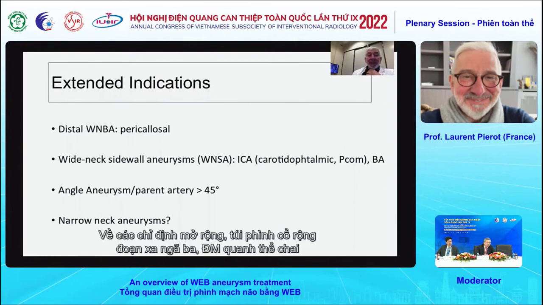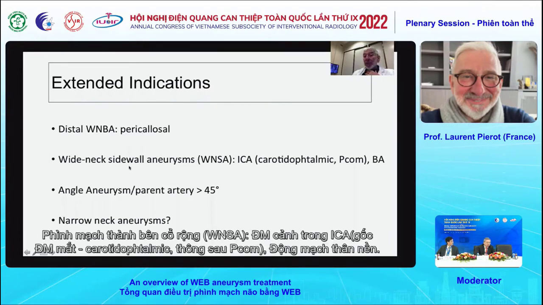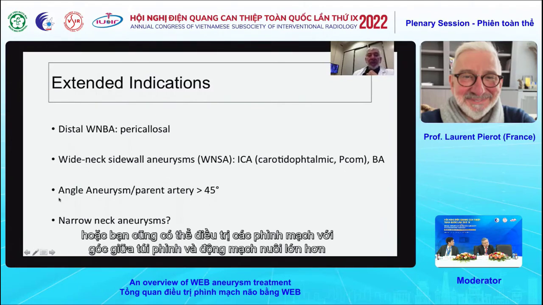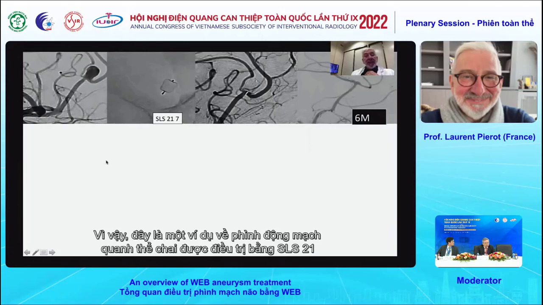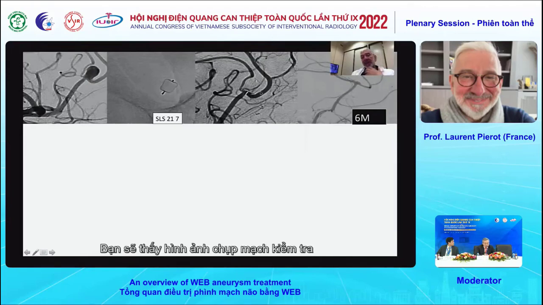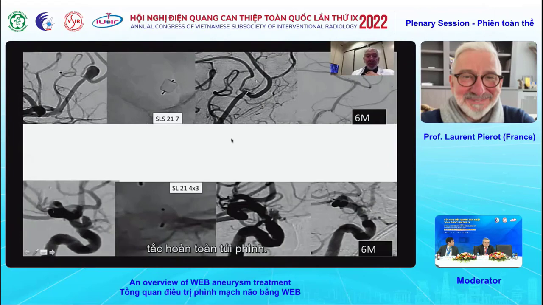We have now extended indications, singularly distal wide neck bifurcation, pericallosal artery aneurysm, wide neck sidewall aneurysm, ICA carotid ophthalmic, PCOM, basilar artery, and you can also treat aneurysms with an angle between the aneurysm and the parent artery greater than 45 degrees. So here it's an example of a pericallosal artery aneurysm treated with a SLS 21-7. You see the control angiogram at 6 months showing complete aneurysm occlusion.